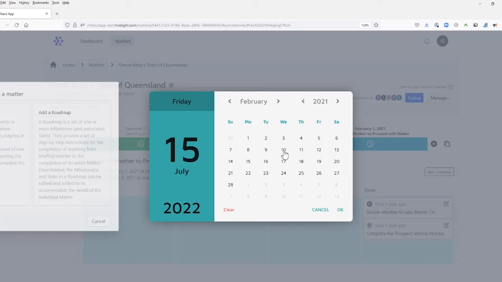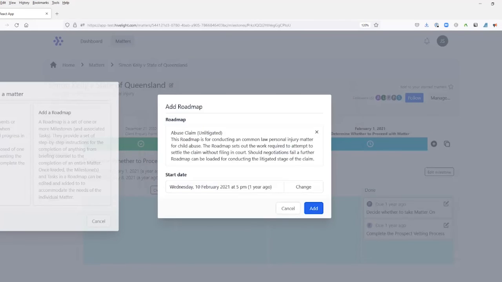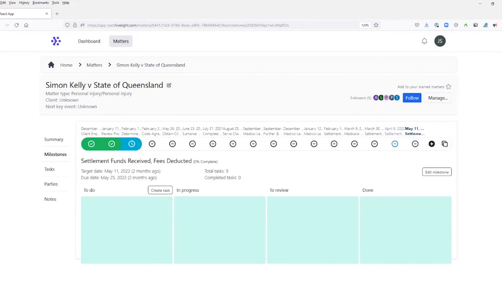This allows you to really delegate work at scale, standardize how work should be performed, and also set the pace at which you expect matters to progress. And Hivelight will come with a standard set of roadmaps that you can adapt to the work of your firm.